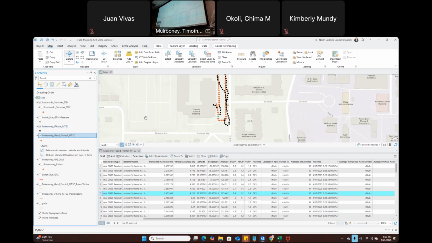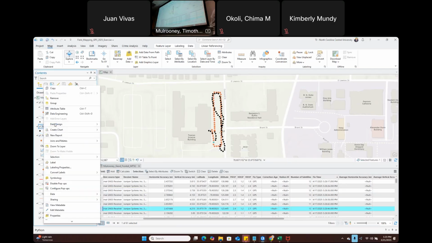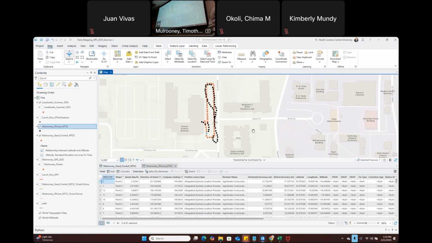So the iPhone did the same exact thing. Right mouse click here, open attribute table, you can see here. But look at some of these horizontal accuracies, they're off. So it's a little different right here. All right, next. Now it's got the same exact thing. It's got the latitude, the longitude.